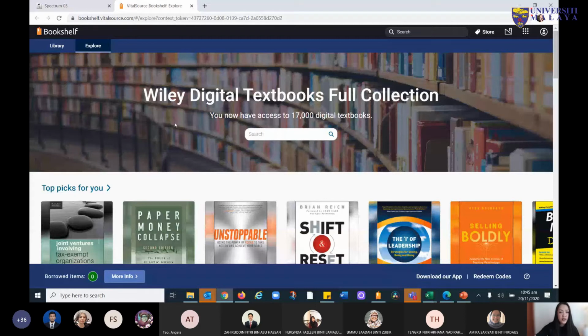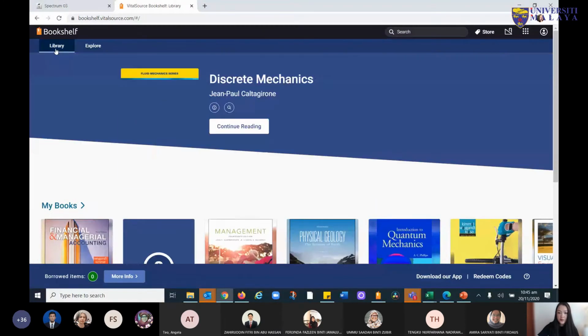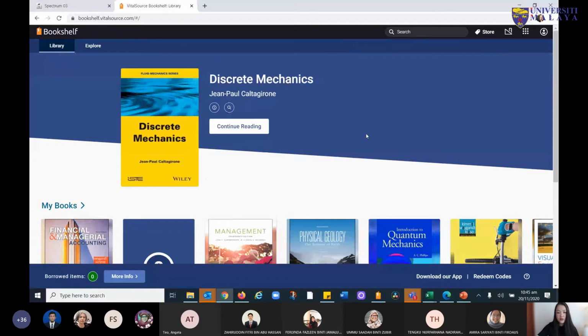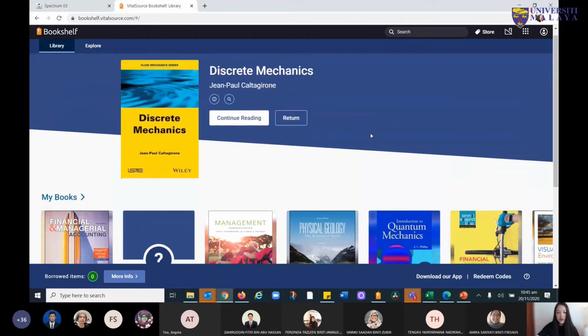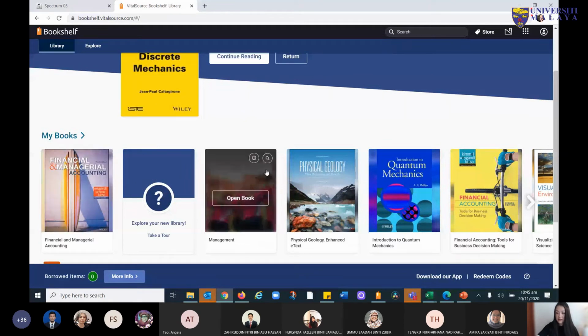All you need to do, when you're logged into Wiley Digital Textbooks Full Collection, there is a library right here beside Explorer. When you go to library, it will show you all the books that you have already activated. So as you can see, in my case, I have already activated a number of books right here. So these are the books that I have already activated.